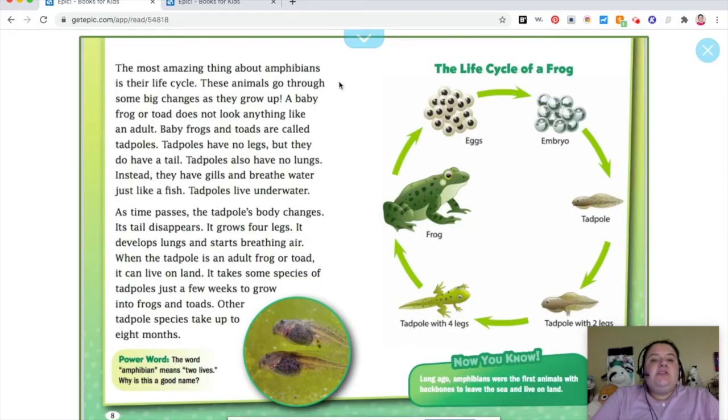The most interesting thing about amphibians is their life cycle. These animals go through some big changes as they grow up. A baby frog or toad does not look anything like an adult. Baby frogs and toads are called tadpoles. Tadpoles have no legs, but they do have a tail. Tadpoles also have no lungs. Instead, they have gills and breathe water just like a fish.